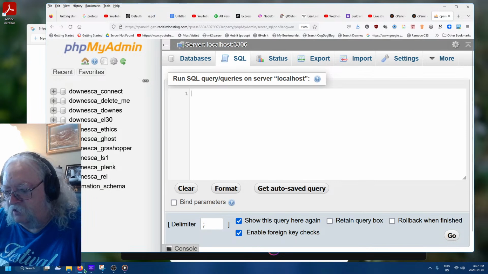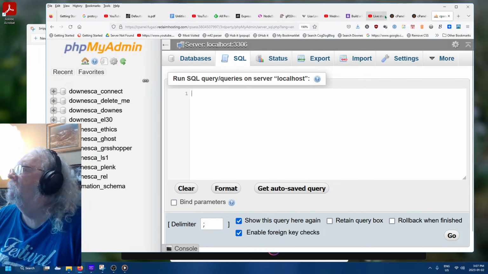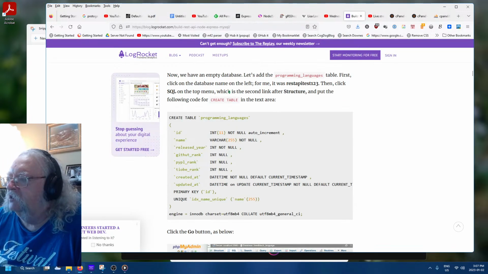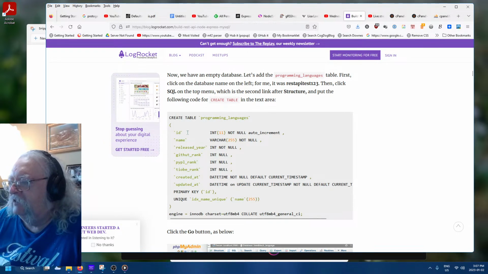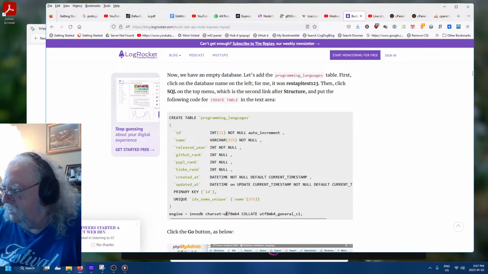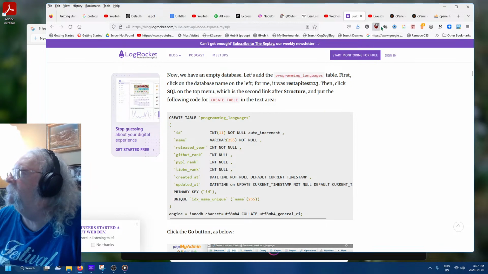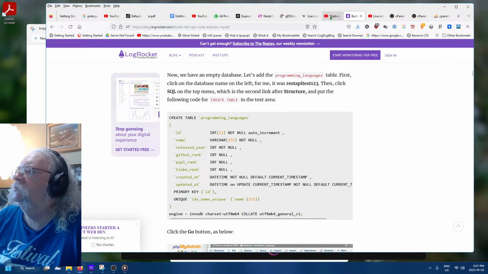So let's run this SQL. Take a look at it and see what it's doing. So it's going to build a table called programming languages. So ID, and see UTF-8, notice MB4, don't know what that means. Similarly with the collation, UTF-8, MB4. Don't know what MB4 is. Maybe I'll do a quick check on that.